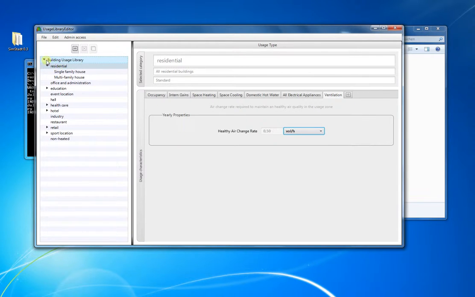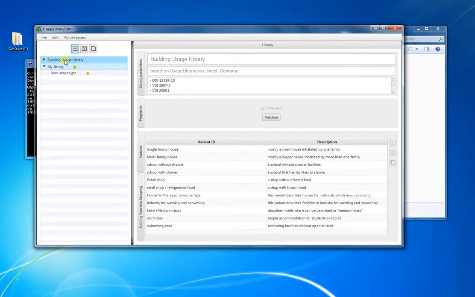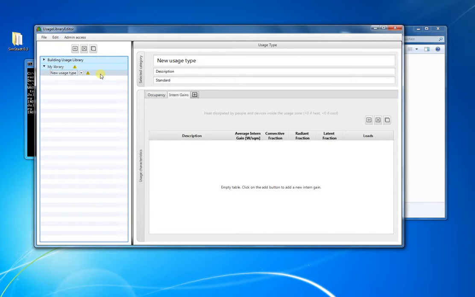I will now create a new usage library. So once it is created, it appears in the left part of the GUI below the already existing libraries. I will modify the new usage type, which is already here. I will add an intern gain.